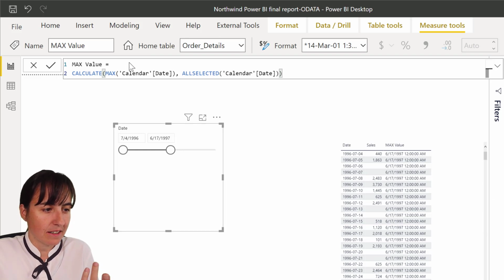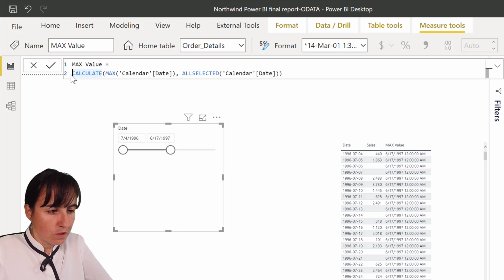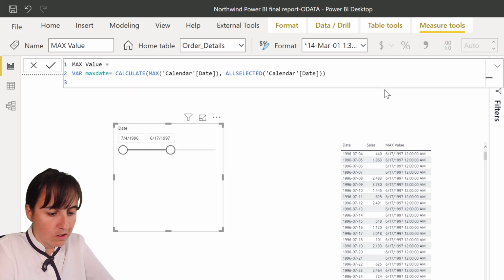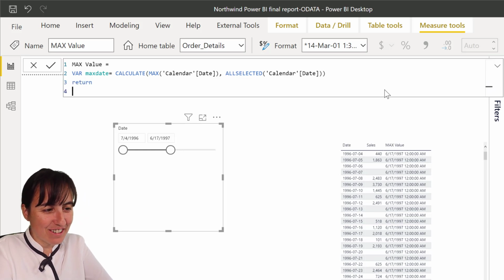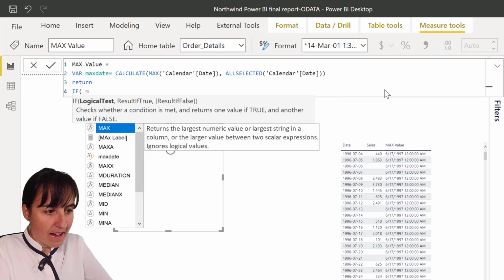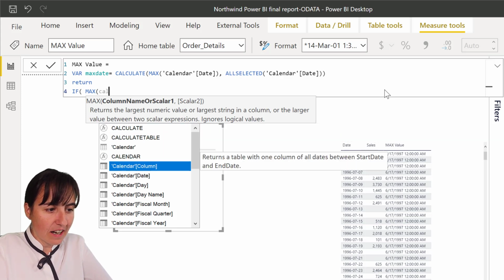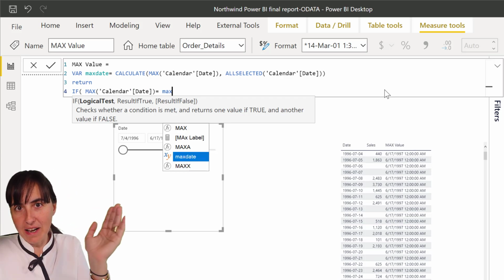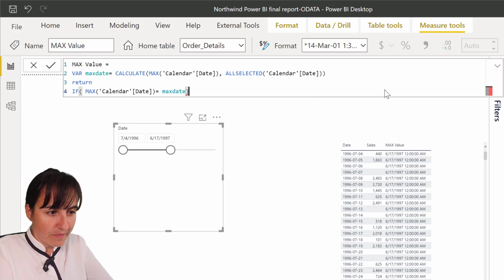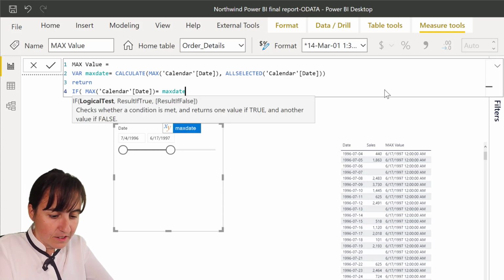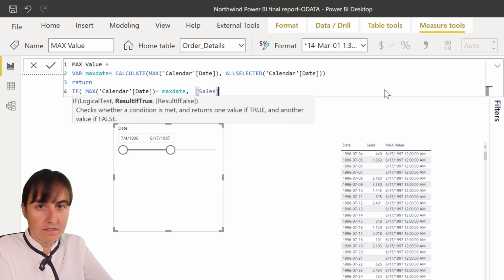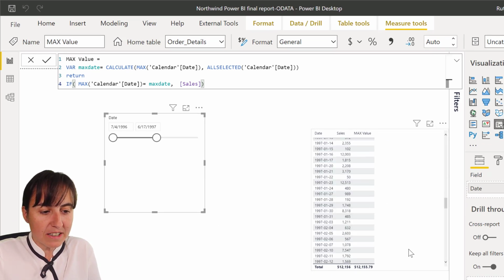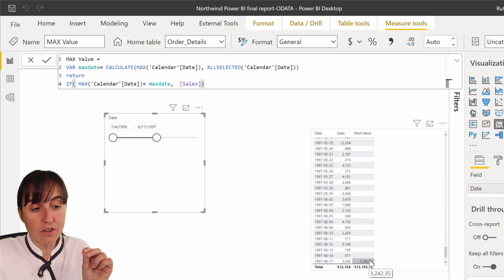And now what we want to do is like this. We're going to put this into a variable, max date. I don't know if max date is busy, probably not. Return, I always spell that wrong, return if the max of the calendar date is the same as the max date that we have up there. So that means if we are in the date that is the max of the period selected, then give me the sales, nothing more. And what this is going to do is, for the max value, return the actual sales value, and the rest is going to leave it blank.